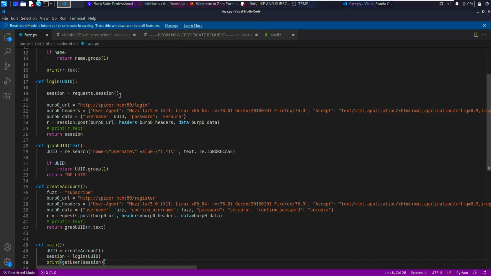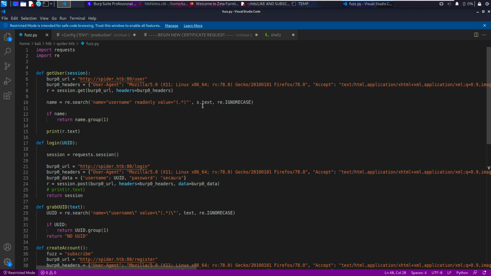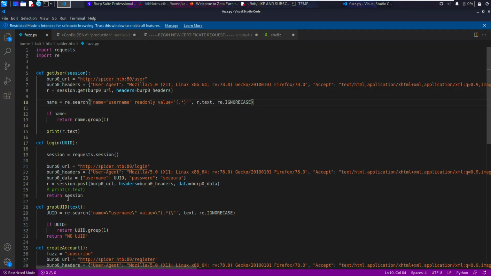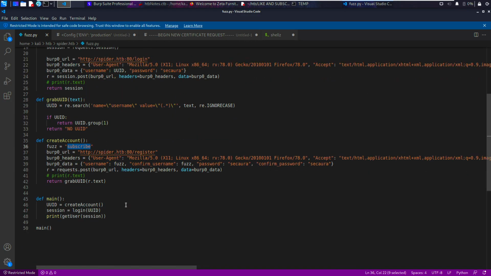S is not defined. That is because I messed something up. S.text, it should be r.text. Go ahead and hit send, and now we get subscribe. All right, cool. So if we change this value here to something else, it will then change there.